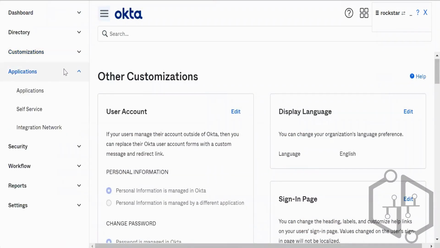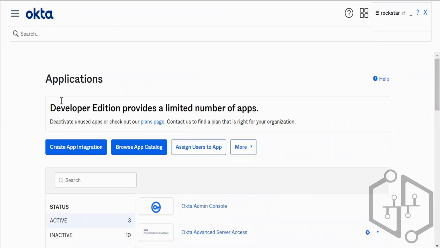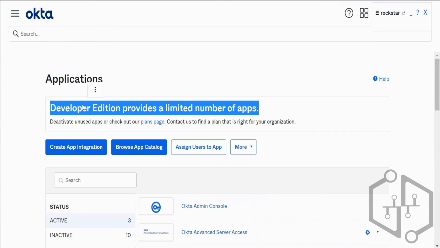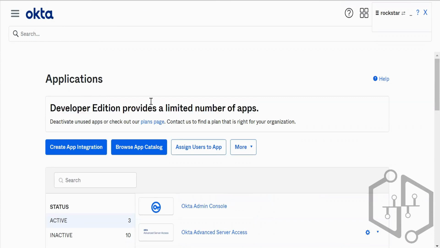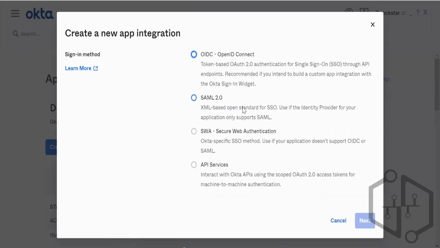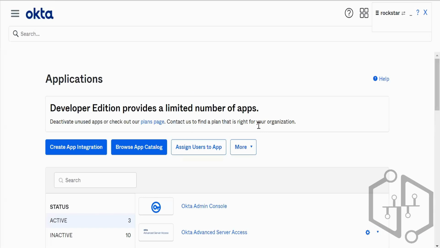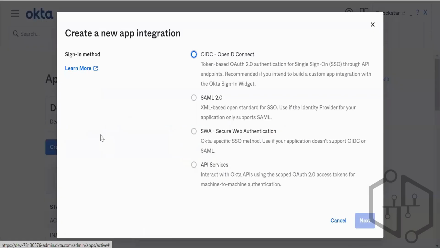Now let's move to applications. Have you integrated the apps? Yes. Any OpenID app or no? Only SAML. I haven't done OpenID. Okay, no issues. I will just show you.